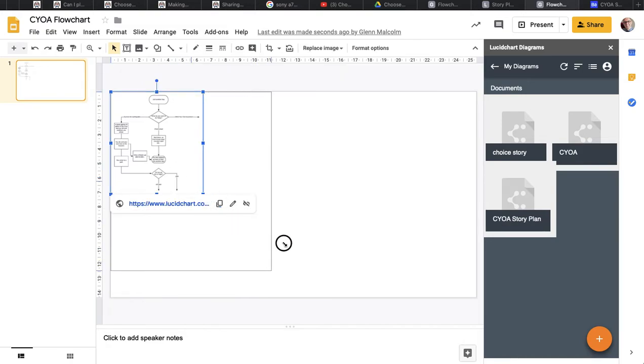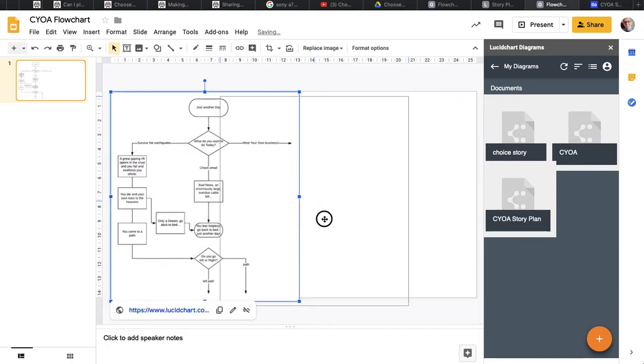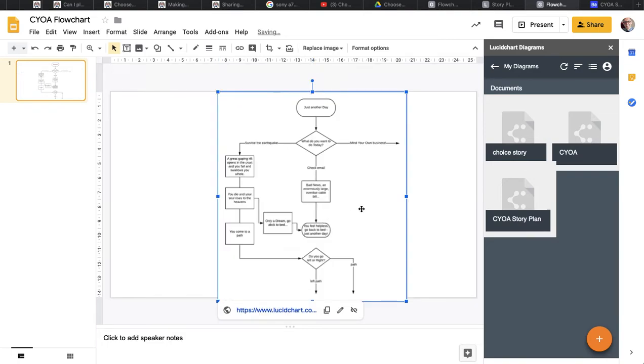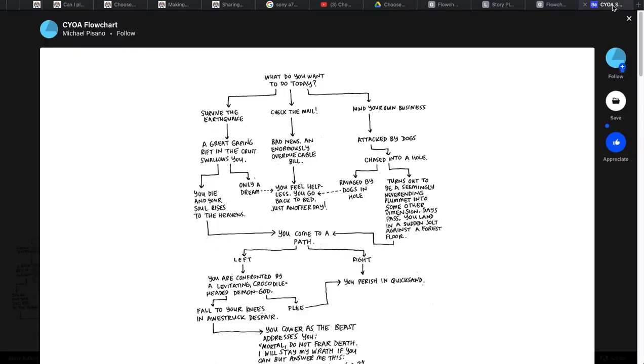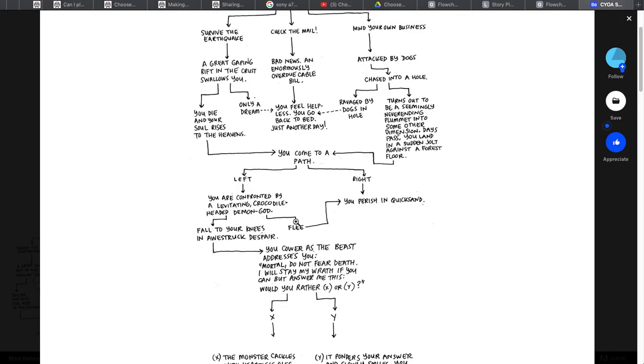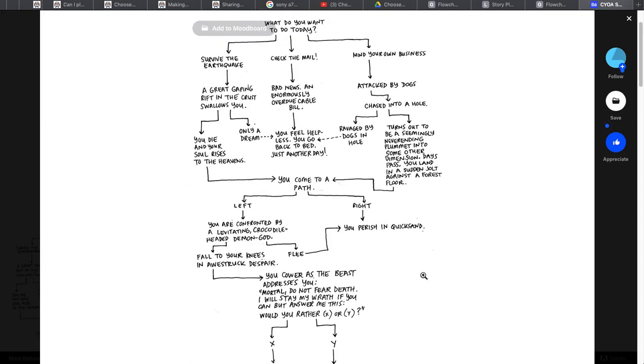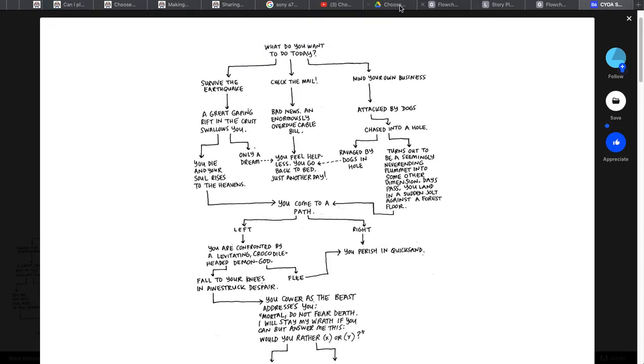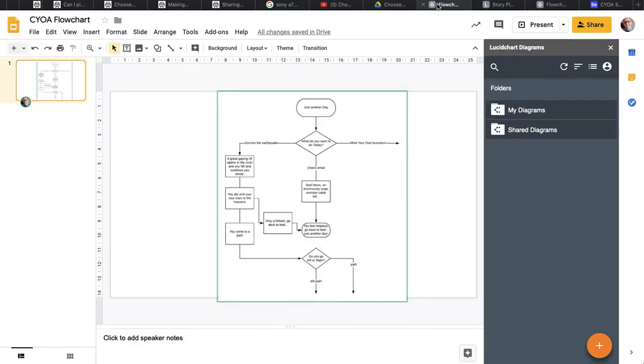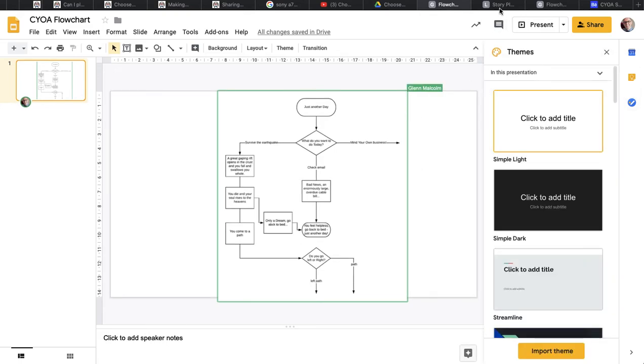And if I stretch this out a wee touch, there's the start of my story. And then later on, as it goes into the left path, I can now go and in here, you perish in quicksand. When you go right, you are confronted by a levitating crocodile-headed demon god. You fall to your knees in awestruck despair, and your story carries on. Okay, that is going to be in here. It's going to be in my other slides. So that's how it works.